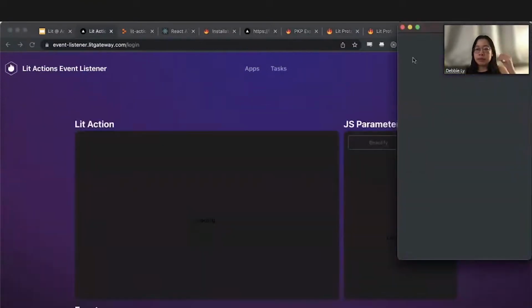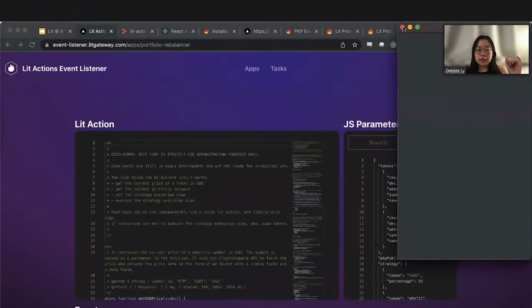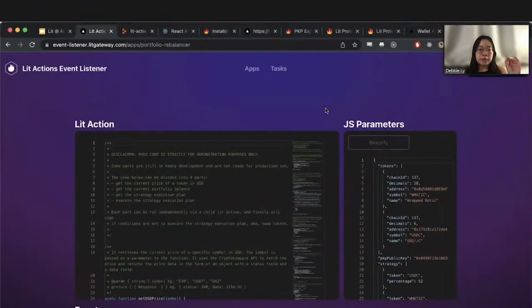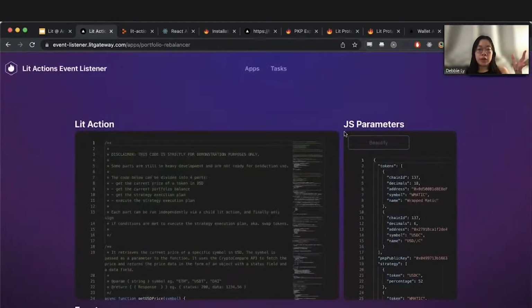Okay, I'm going to connect my wallet. Great. An example that I want to go over with you is this portfolio rebalancer example, which will automate portfolio rebalancing based on, I think it was, Matic and ETH.